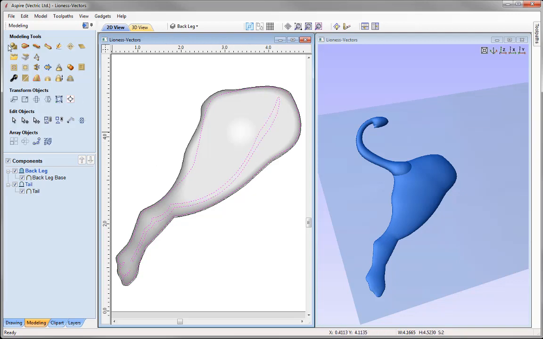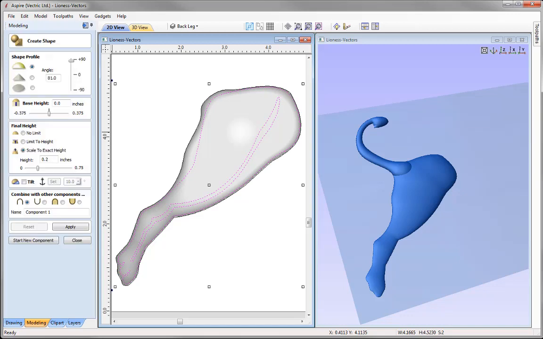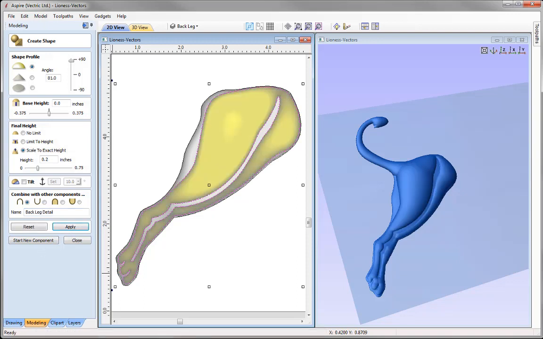We're going to come over to the create shape tool. Again, we're going to go with the same settings, set the combine mode of this to add, so it's adding on top of the leg base. And then if we just give that a name, we're going to call this one back leg detail. And then if we go ahead and press apply, we can see how that looks there.